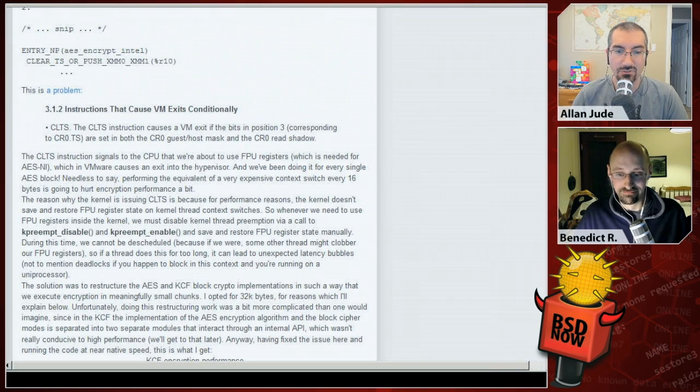So if the thread does this for too long, it can lead to a latency bubble, right? If we let it just take arbitrarily large chunks of data and try to encrypt them all at once in such a way that we didn't let anything else run in the meantime, that would cause the whole machine to chug every time we did it. So that would be bad. But if we do the smallest possible chunk every time, the performance is going to suck.